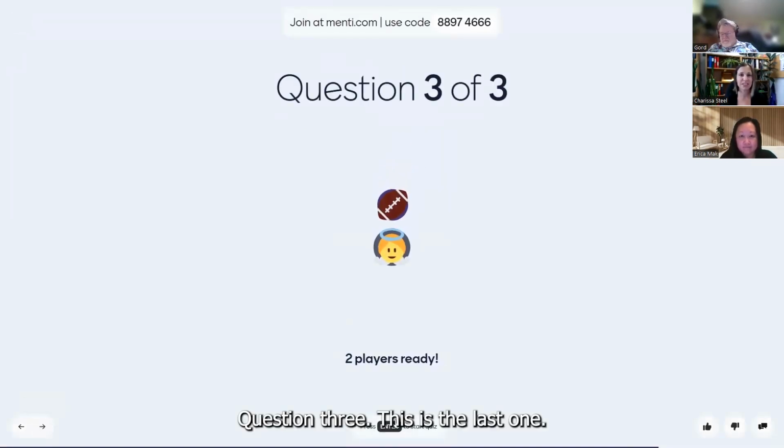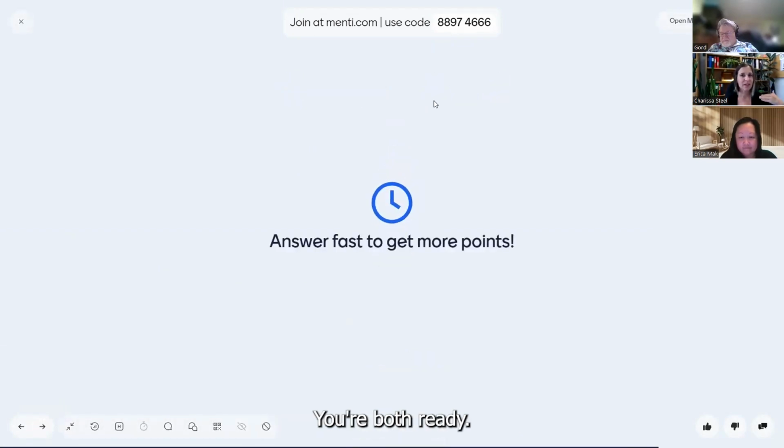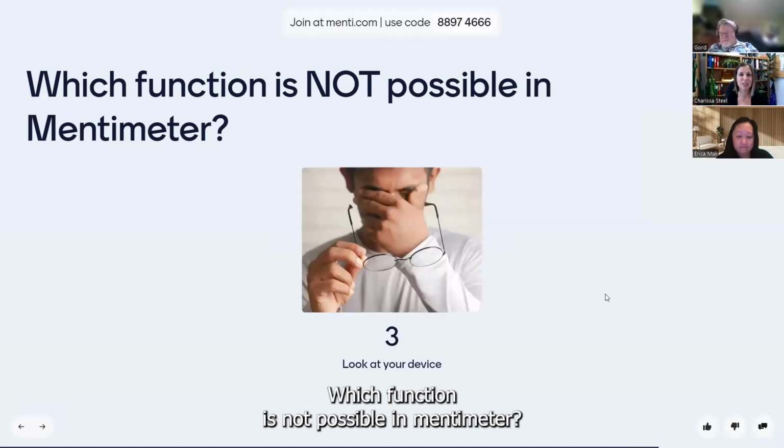Okay, question 3. This is the last one. You're both ready? Let's see how the grammar is. Which function is not possible in Mentimeter?